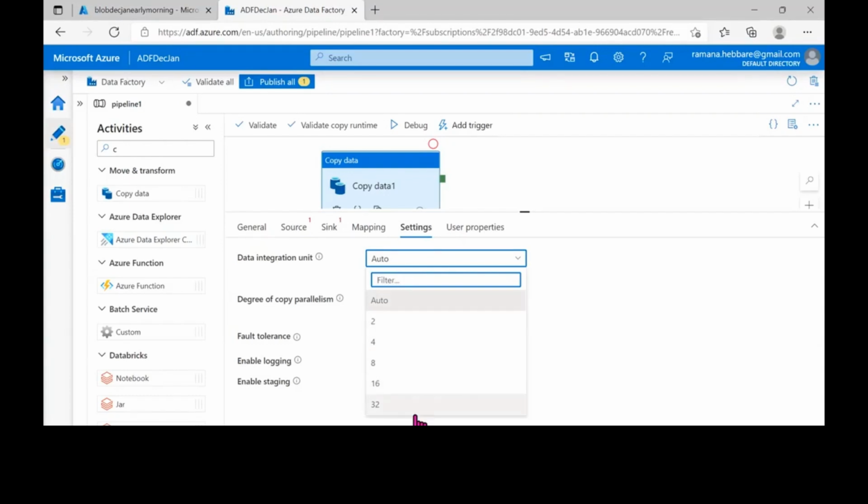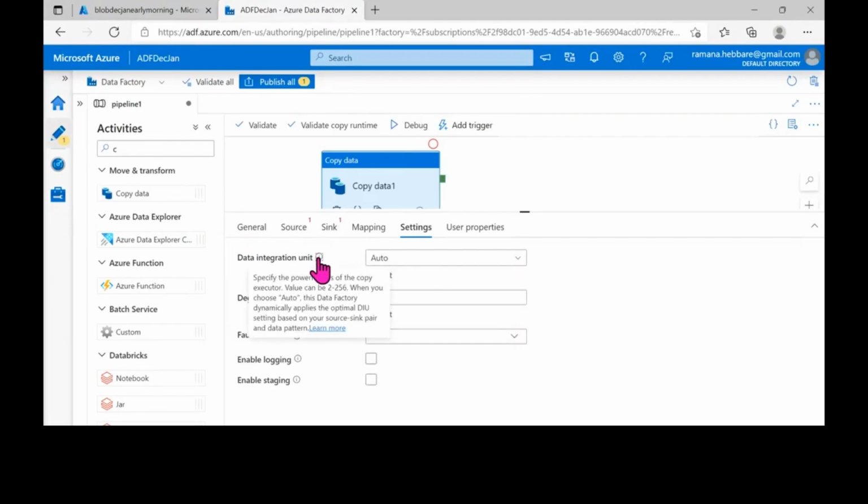So based on the workload, if you have huge amounts of data to migrate, like 100 MB of data or a few GBs of data, then as the best possible approach, you can just increase your data integration units. If you see here, what is it saying? The value can be 2 to 256.